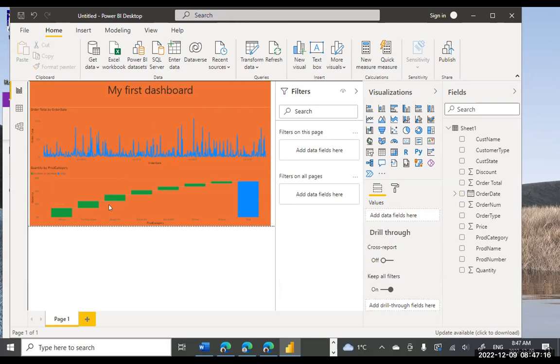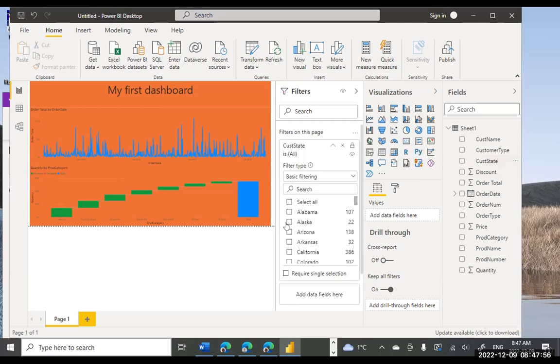Okay, so any questions so far? This is our first dashboard. And now you can filter this dashboard by state. Okay, so you see the filter button is here, filters on this page, and then you move the state, custom state here. Let me double check. Yeah, move custom state to filter on this page. See, custom state, filter on this page. You have all the states.